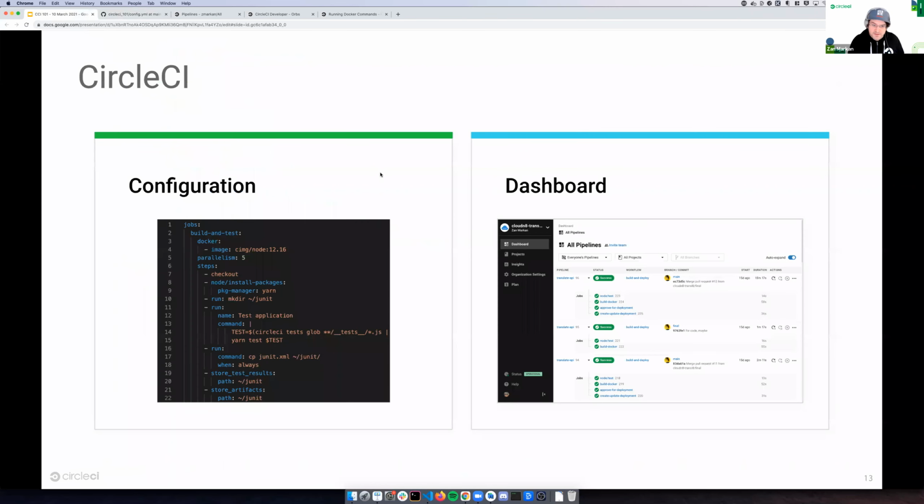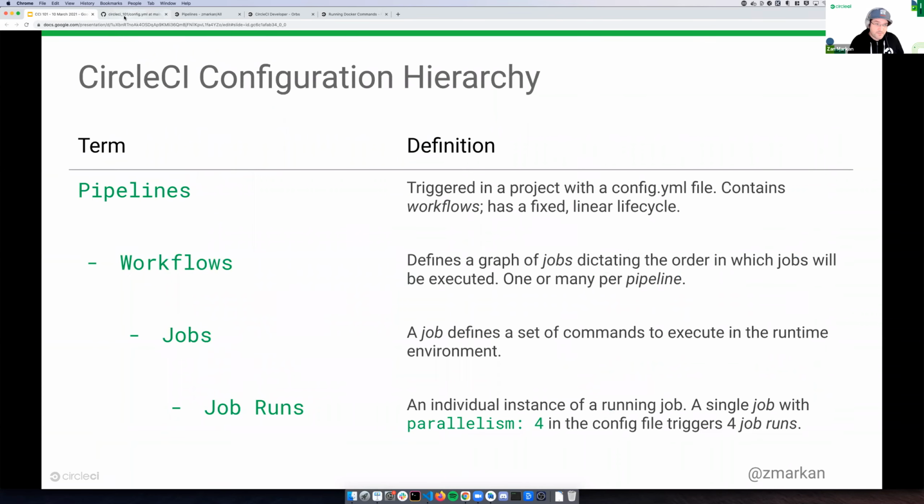So that's the configuration part, and then the dashboard. The whole configuration file, as it's executed, as it's triggered in a project, is called a pipeline. It will run one or many workflows, and each workflow can have jobs which are run one or many times. That's just to reiterate what I did.